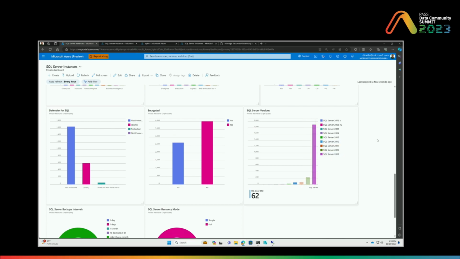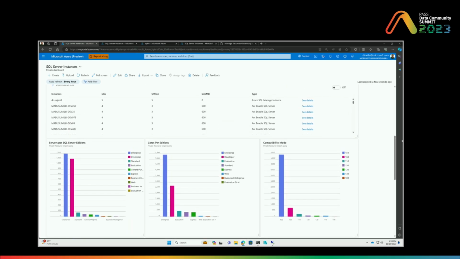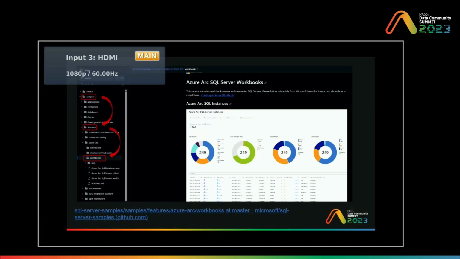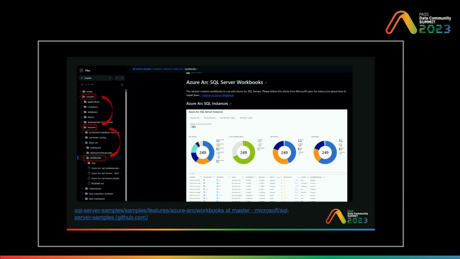And you don't have to be a PBI expert or something to get these charts. Just go to github.com, search for SQL Server samples. I have a link here. Yep, there it is. So just go to samples. There's a features folder, and then under workbooks, there is a SQL workbooks JSON file. Download the file, upload it to the Azure portal, literally 5 seconds, and it shows all your inventory in that dashboard.